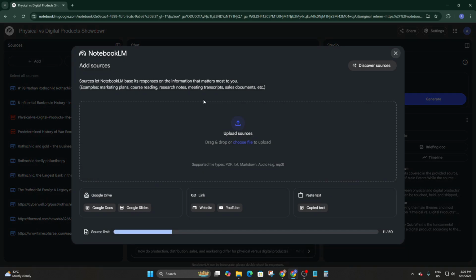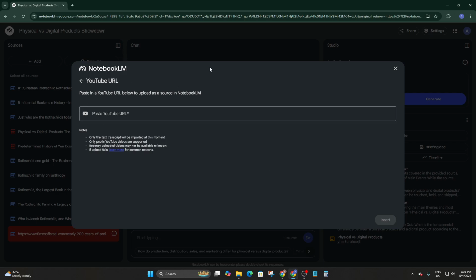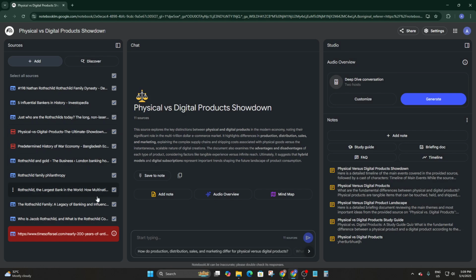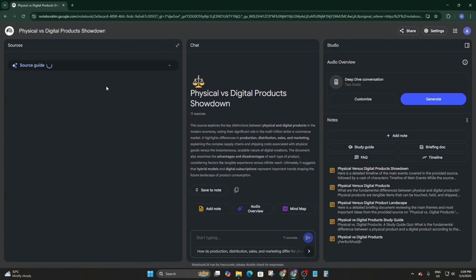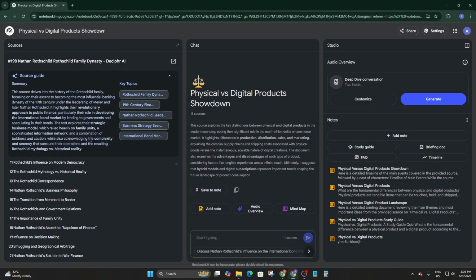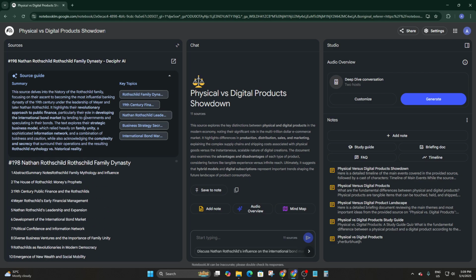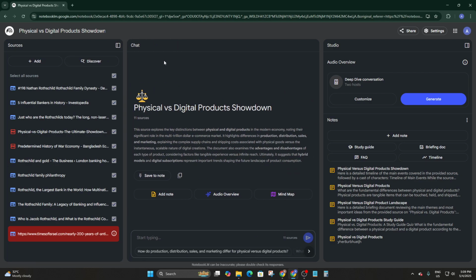Also you can add a source. You can simply click on it and use Google Drive, or you can use a link. You can go with a YouTube link. So we are going to create another one. Here is the source guide. You can find the source guide, and here is the summary where you can get all of this summary from here.